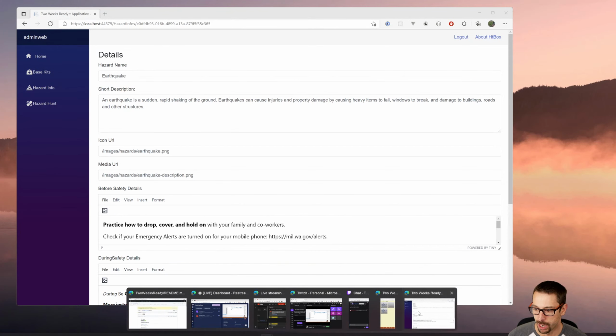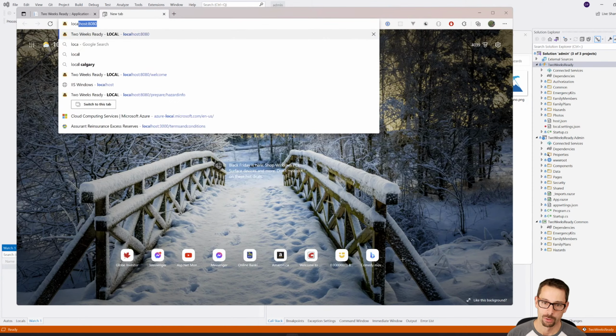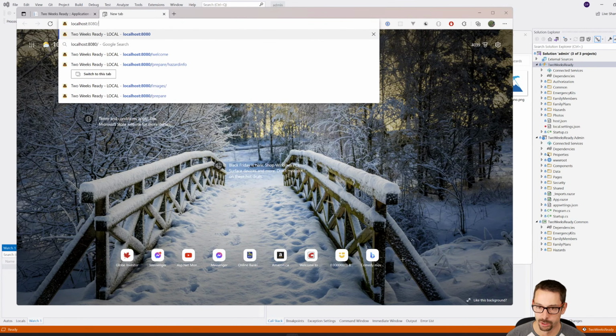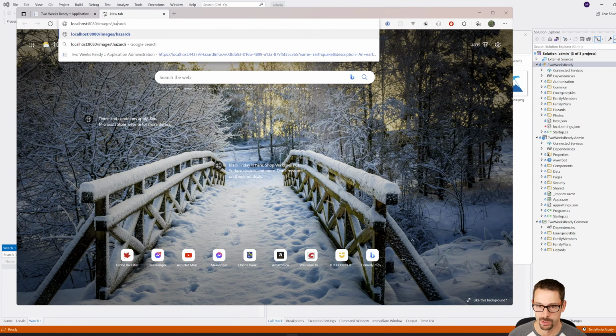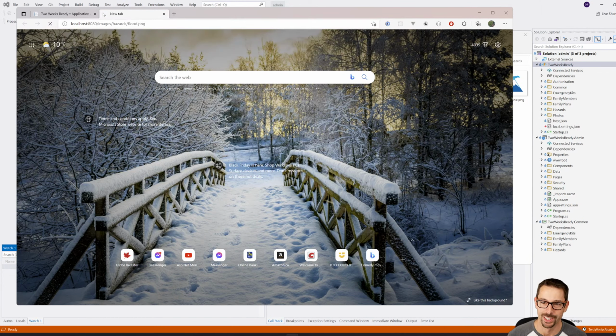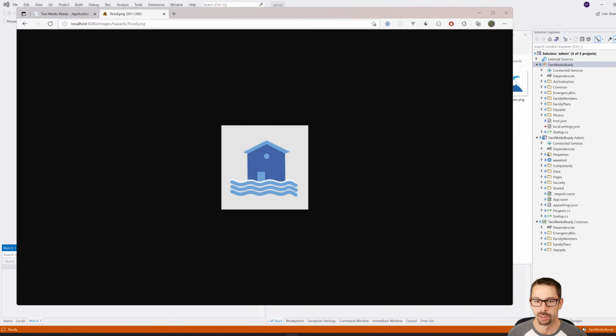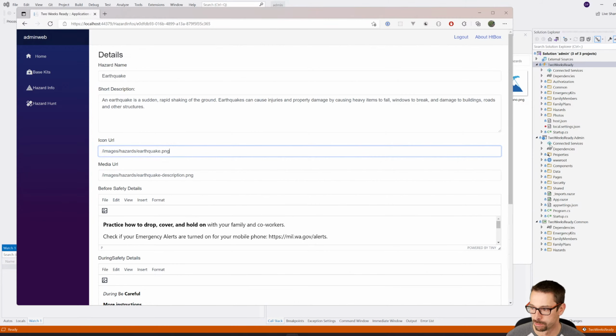If I open up my browser here and I go localhost 8080, which is where I have the app running locally, I can go images/hazards/, I forgot what it was, flood.png. So I can see that image here. So if I can just configure what the base URL is for my current environment, then I should be able to work with just these relative paths, which I should be able to get through some kind of MS Build task.